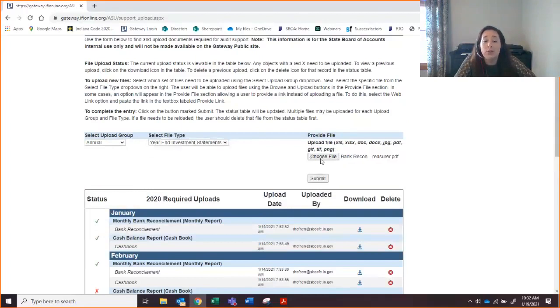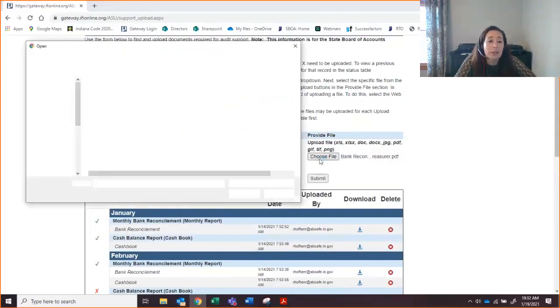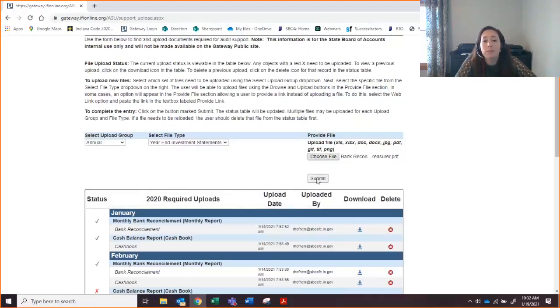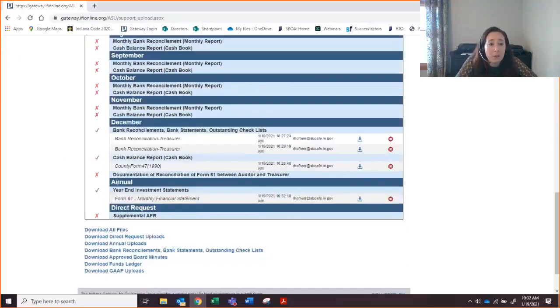You go and you choose a file. In this case, I do not have an example of this, so I'm just going to bring the Form 61 in. And then you will submit. Once you get it successful, this one again is populated inside the annual. So if you go down here to these dark blue headings, right underneath that is where your annual will be submitted, okay?